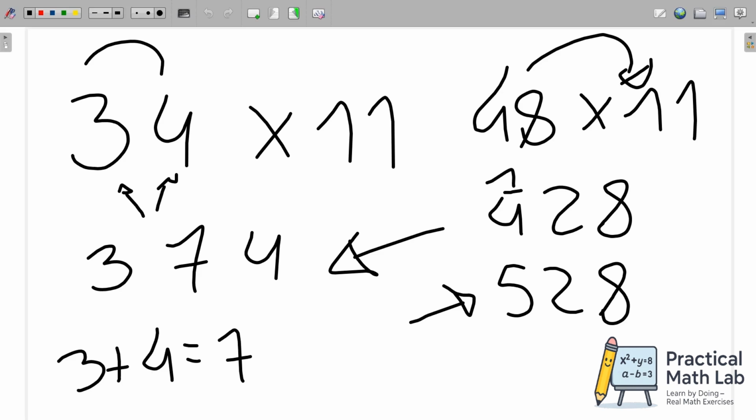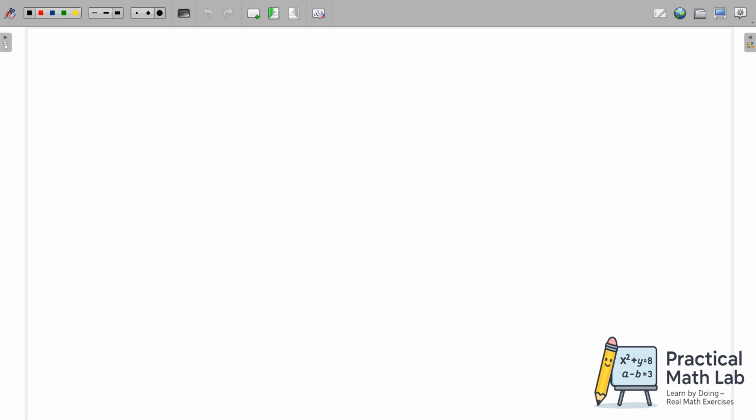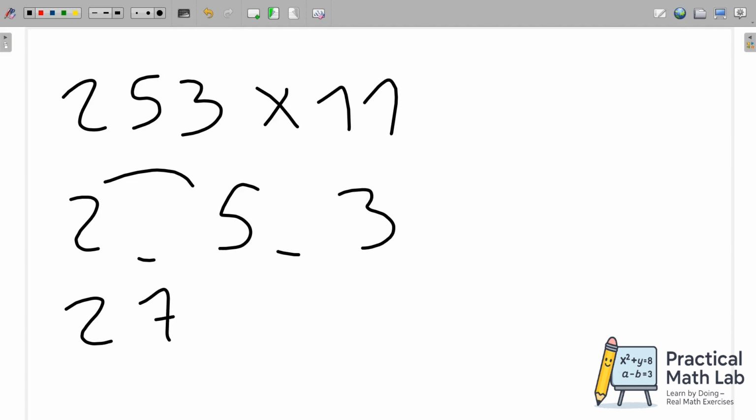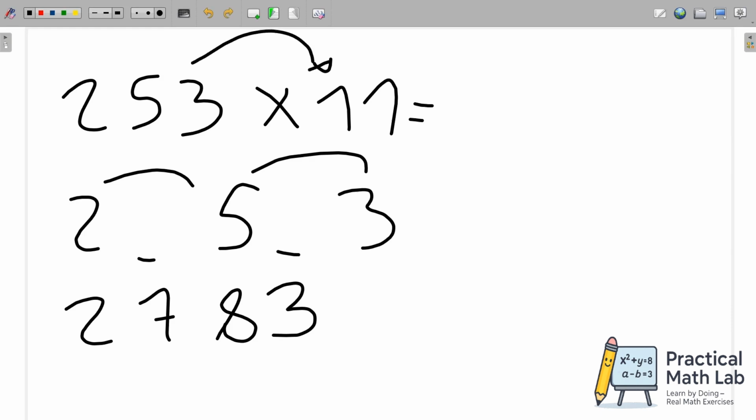Does this only work for 2 digits? Let's try it with 3. 253 times 11. Let's separate the numbers 2, 5, and 3 here. So now what do we do? We add here. 2 and 5, 7. So it's 2, 7, 5, and 3, 8. It's 8, 3. That's the result. 253 times 11 equals 2,783.